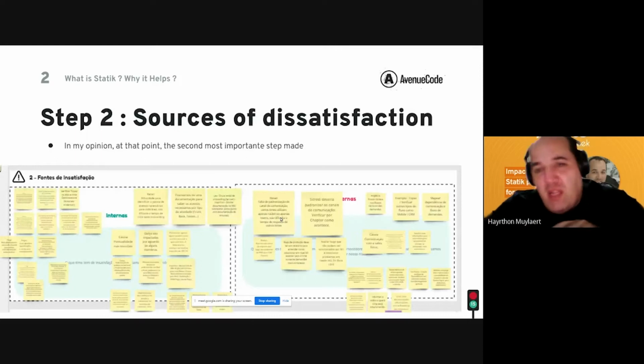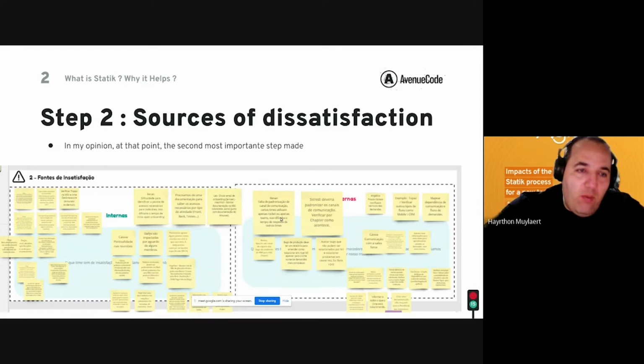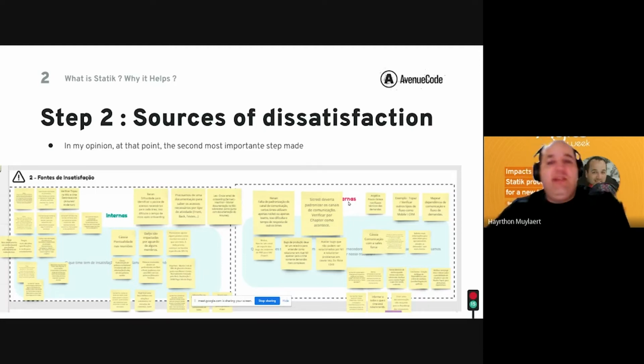Step 2, source of dissatisfaction. Different from a retrospective meeting, we made this source of dissatisfaction with the following question: what are the team pain points that we can solve? If you can see here, we have this word written in green, and here is written in pink in the other side of the dissatisfaction source. This pink one is from the perspective of the client or the other teams that are working with us. And this green part is everything the team knows that's wrong with the team and what we can do to solve this problem.